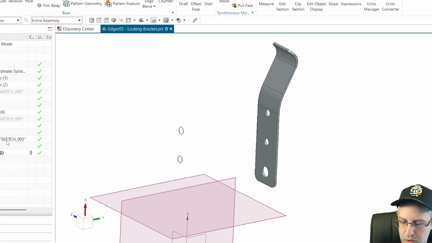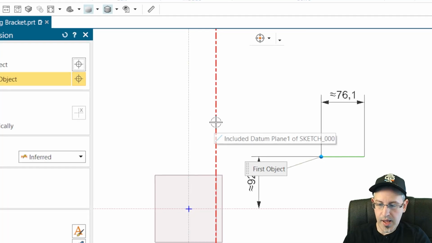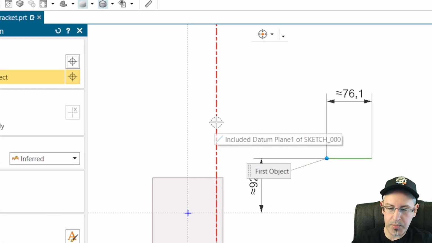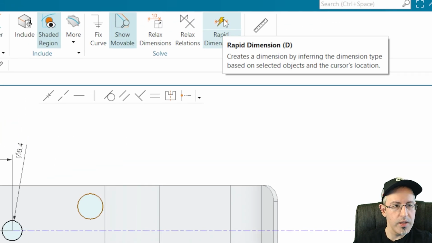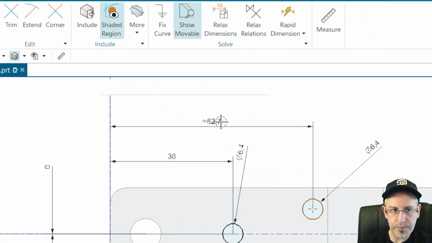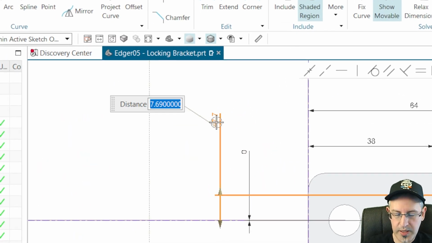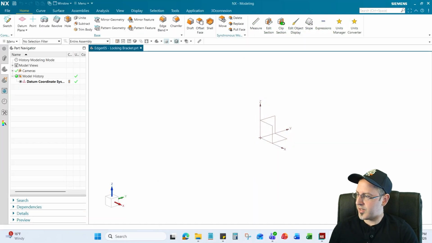This session focuses on designing the locking bracket, where we will be using datum planes to create sketches and make holes. This part may look simple, but it's a great example of how professional CAD models are built with intention, not guesswork. All right, let's begin. As always, we are using NX 2406, but if you have a lower or higher version of NX, you'll still be able to follow along just fine.